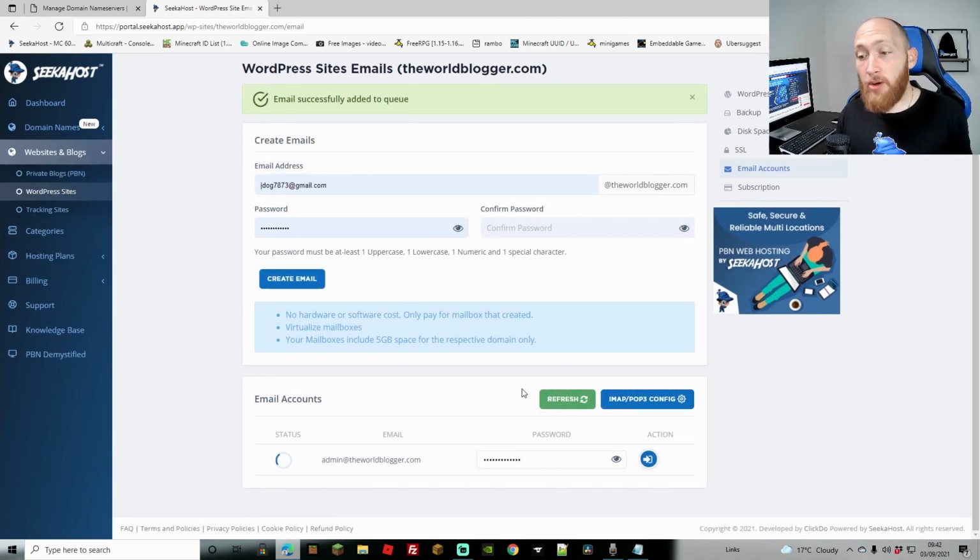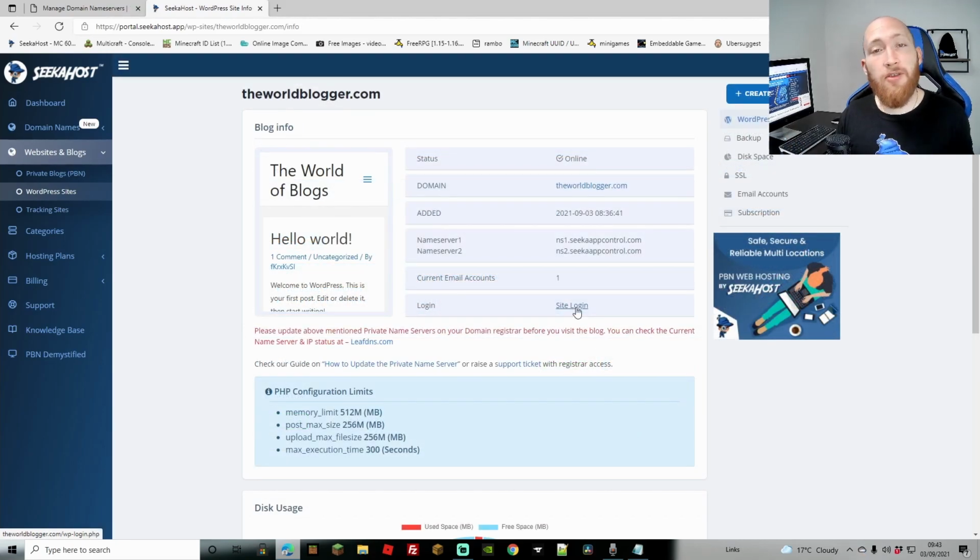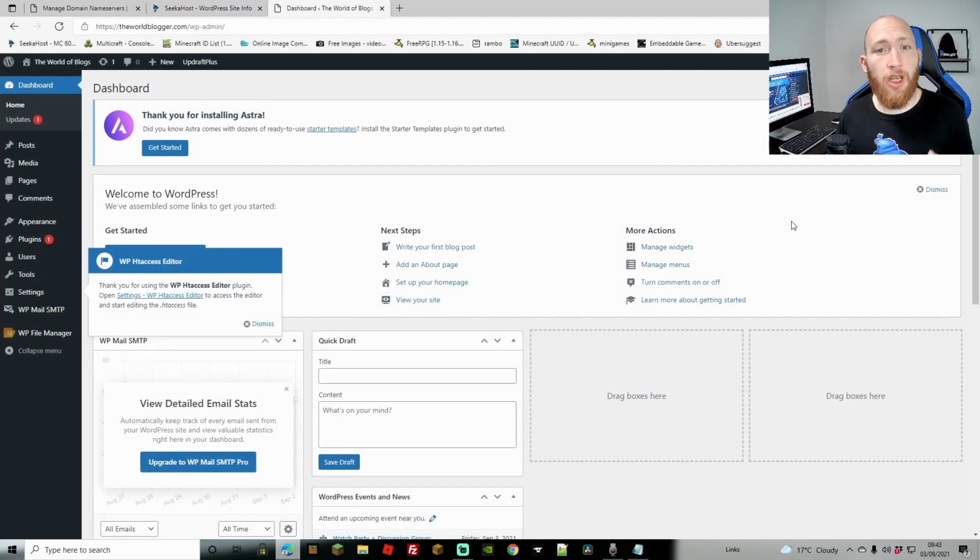This will now create your email. You'll have your password right here, and if you refresh the page, this is pretty instant, to be honest. It does create it really fast. There we go. If you want to log in, just click the blue button right here, and it's going to take you to your login page for your email address. Now, just to make sure that all is working, let's just go to site login and check. Awesome, so we're on. We can start editing theworldblogger.com, and we're all up and running within a matter of minutes.